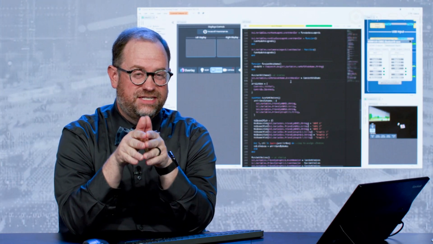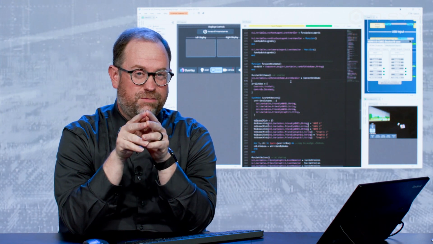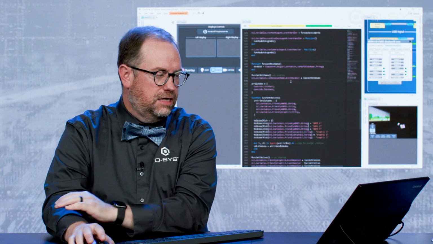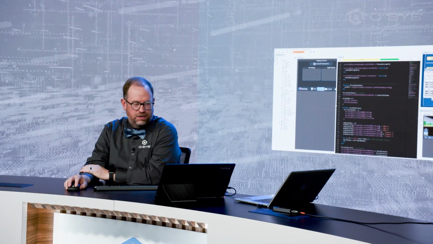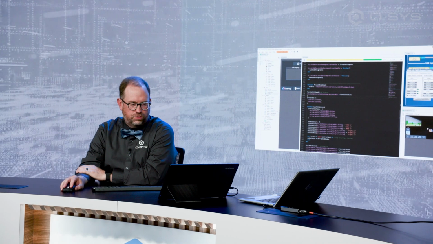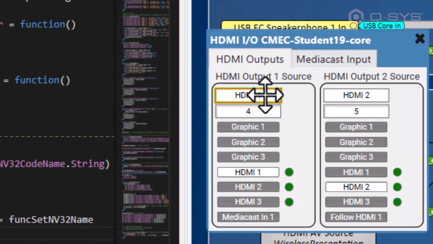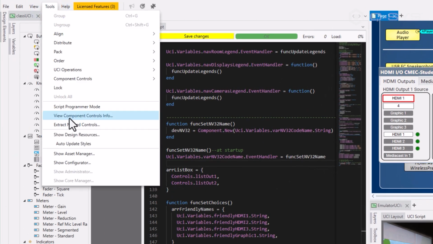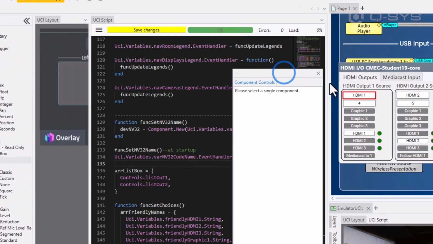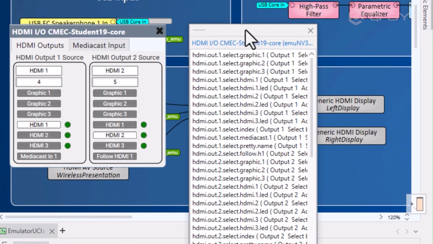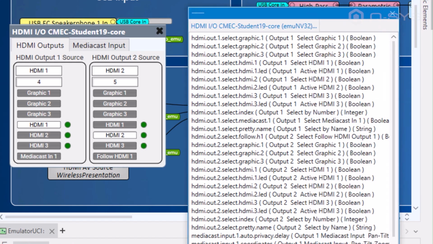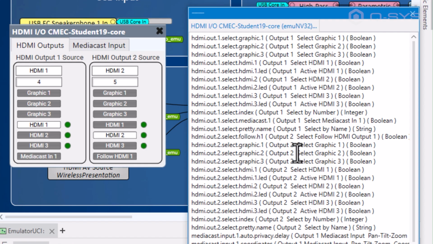We actually need to send that control the pretty name. Nate, do you remember how to figure out what the actual control name is? Right here, this guy. Do you remember how we figured that out in the past? Yeah, well, we went up to Tools and View Component Controls Info. Indeed, Tools, View Component Controls Info. And when you select the NV32, you get a whole bunch of things. And there are a tremendous list of choices for us to choose from here.